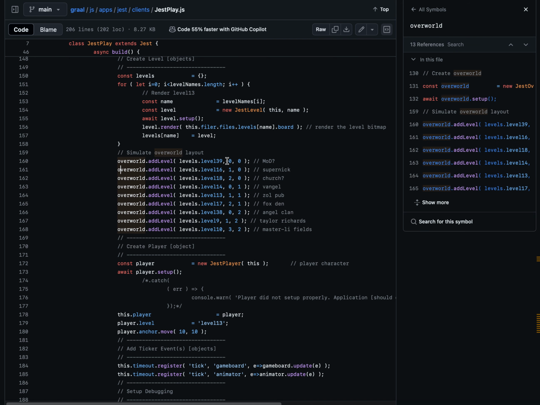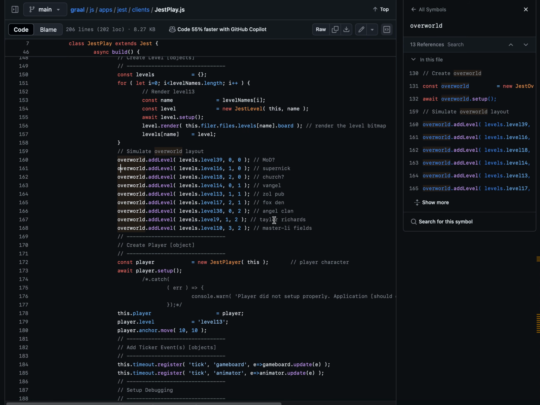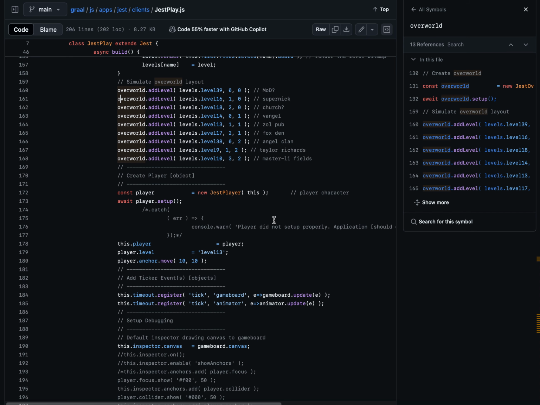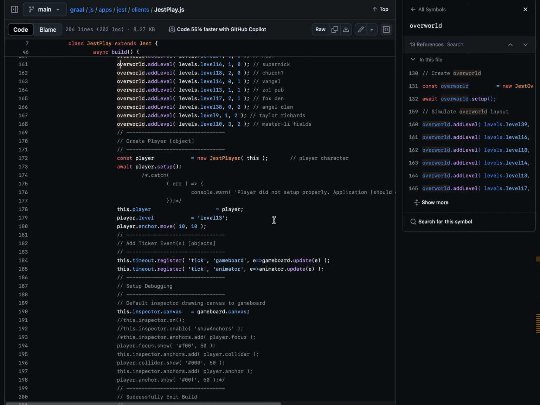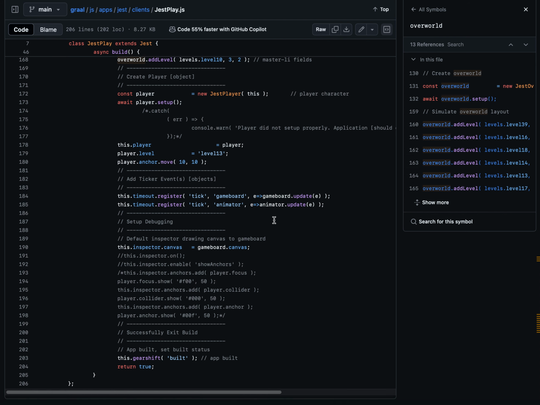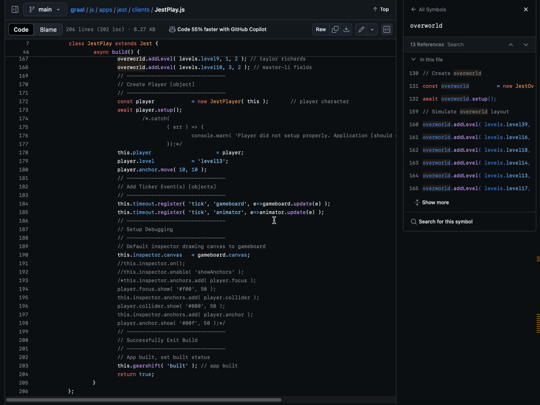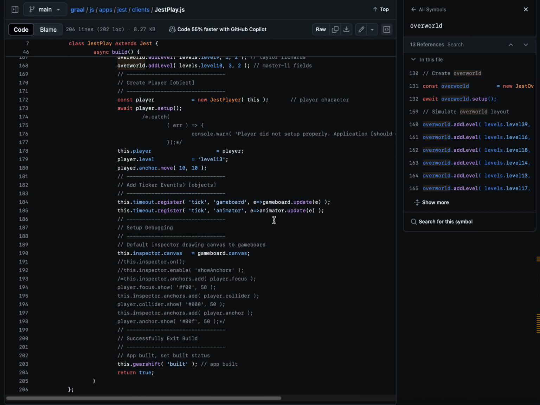But here, if you look closely, you can see there's the first level, and then the second, and then the third, and then it goes down to row 2, and then it does 3 more levels, and then to row 3 and does 3 more levels. So it's simulating a grid, a two-dimensional array for the overworld so that you can see into each level. You can automate that, customize that, do whatever you want. You know what I mean? The sky's the limit there.